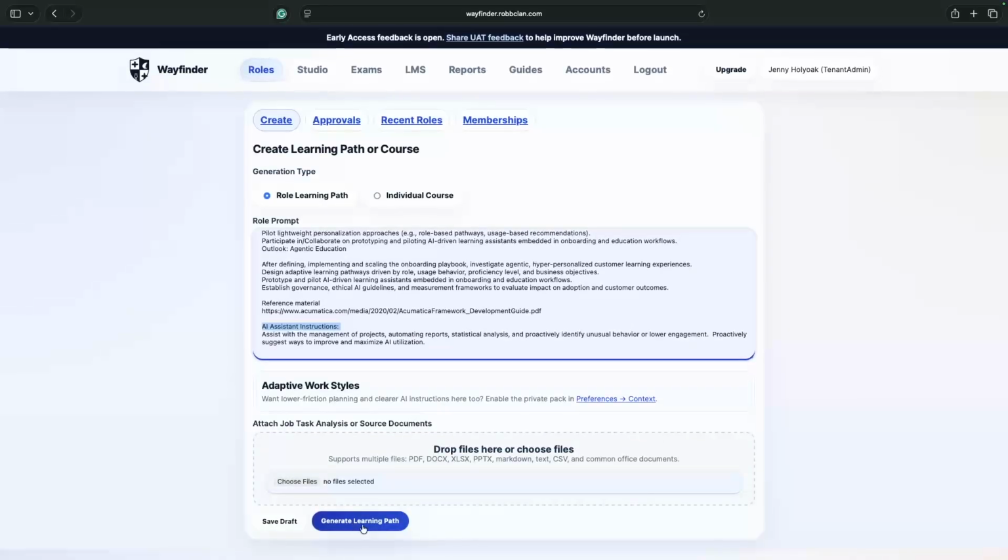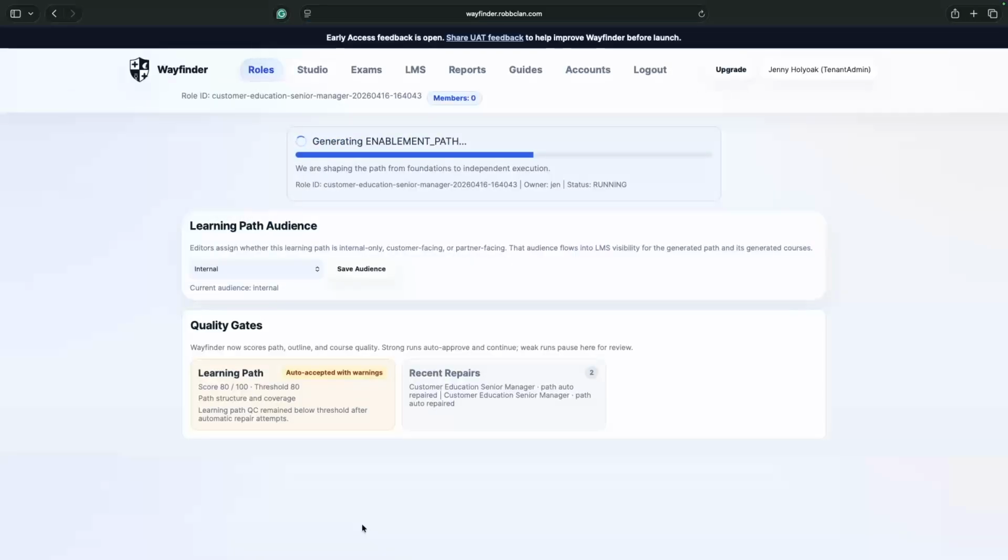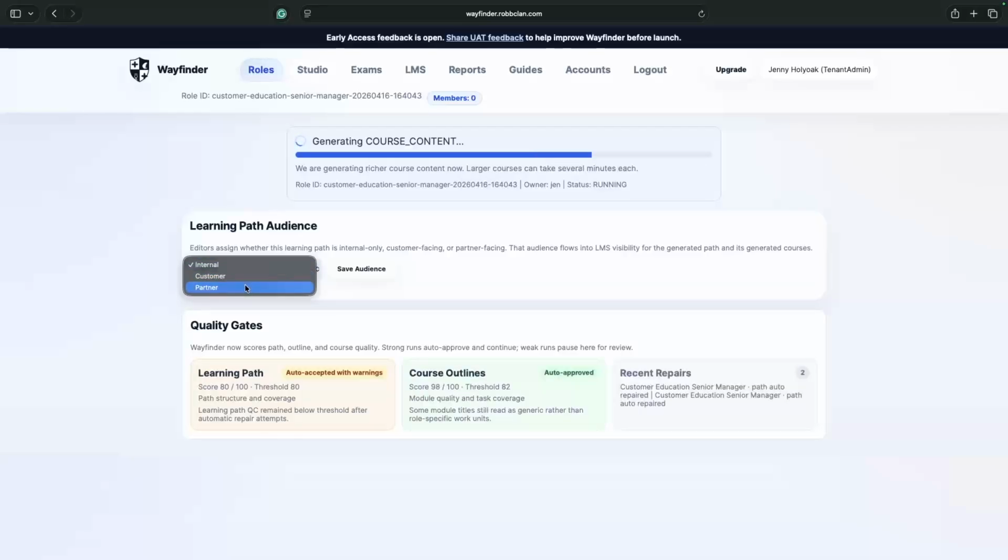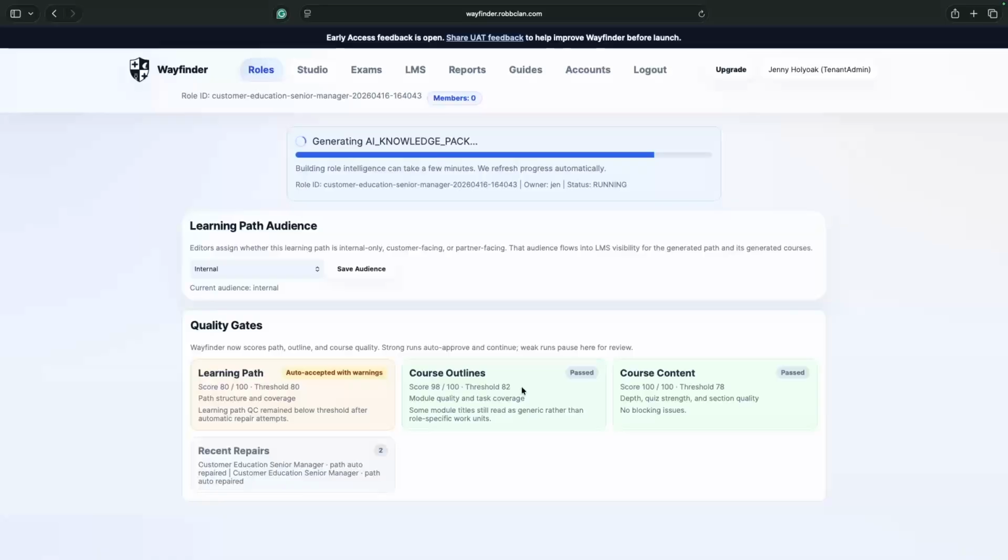So let's go ahead and generate a learning path. As this is generating, I can choose to make this internal, a customer-facing learning path, or a partner-facing learning path. And as it generates, it goes through course outlines and analyzes the validity of those course outlines. And as long as it gives it a better score, then it's good to go. Okay, so now we're done.